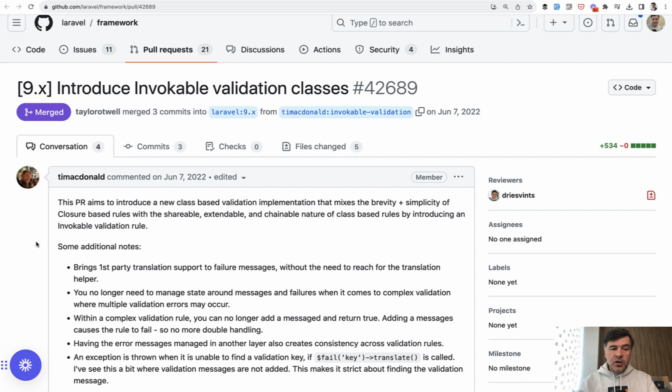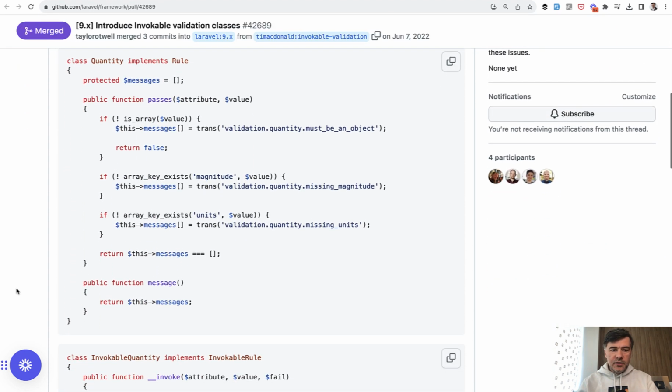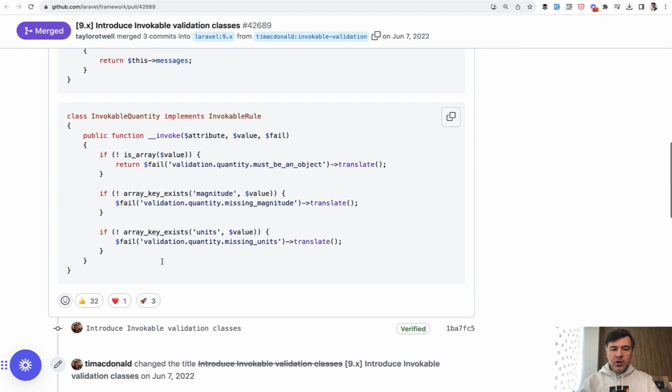The biggest change, in my opinion, the first one, is invocable validation classes. So if you have a custom validation class, the syntax now is different. Before it was passes and message functions, now it's just an invoke function where you can return $fail with your validation message if something is wrong with the validation rules.